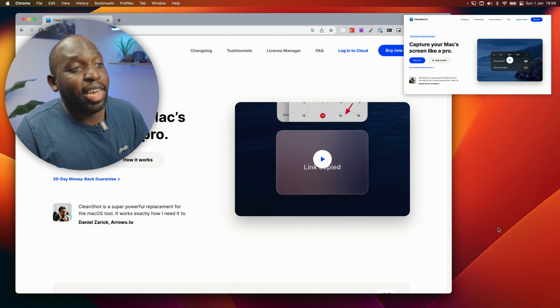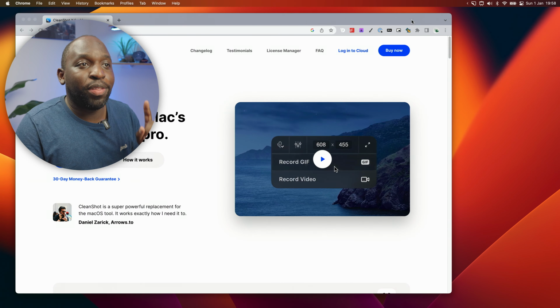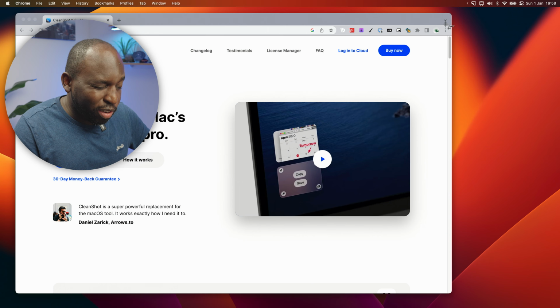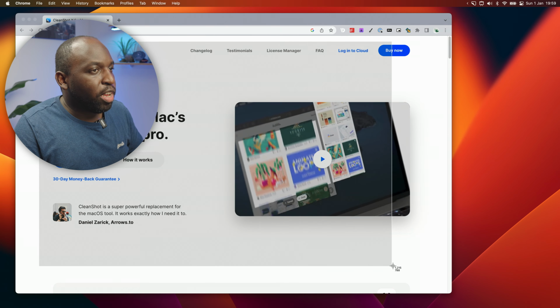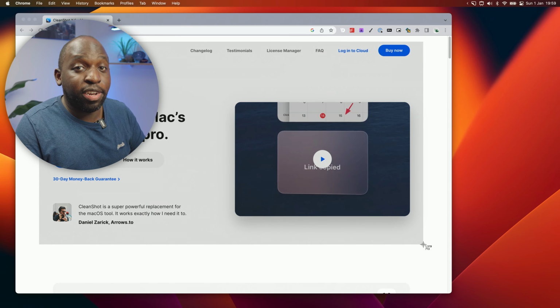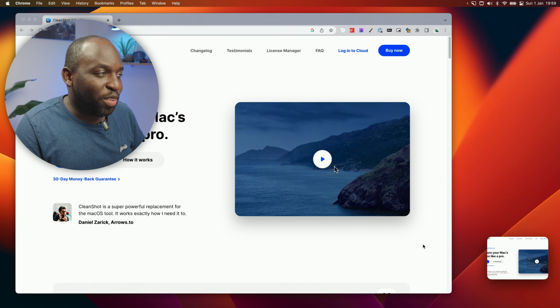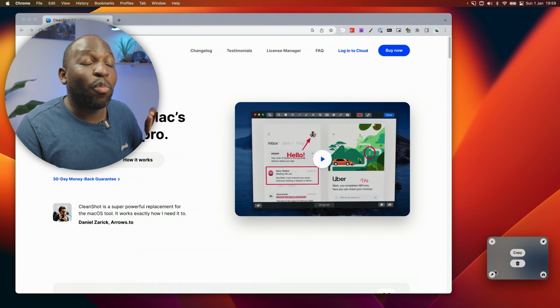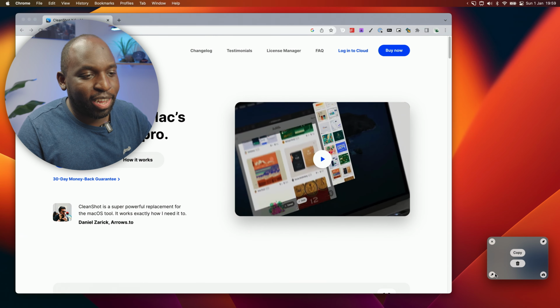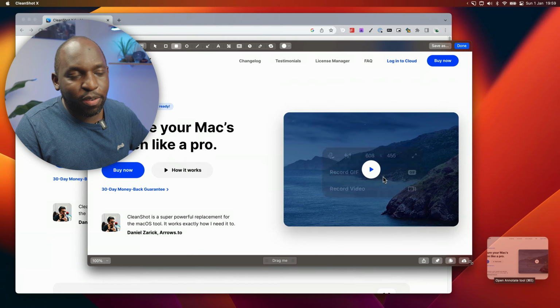Now, the other thing I want to do is show you the annotation tools, because these are, honestly, next level. I'd honestly say most other tools don't have annotation capabilities as good as this. One of the things I use a lot is a tool called Presentify. I wish it had annotation capabilities like Cleanshot 10, but that's a video for another day.